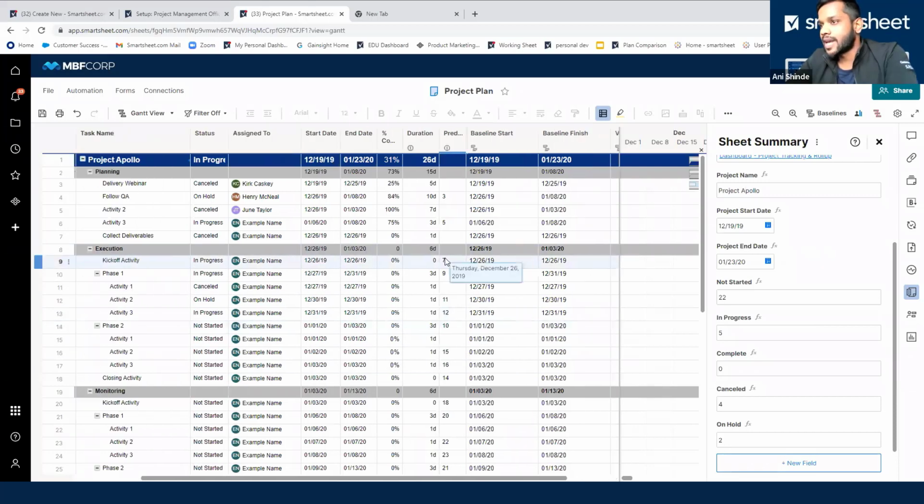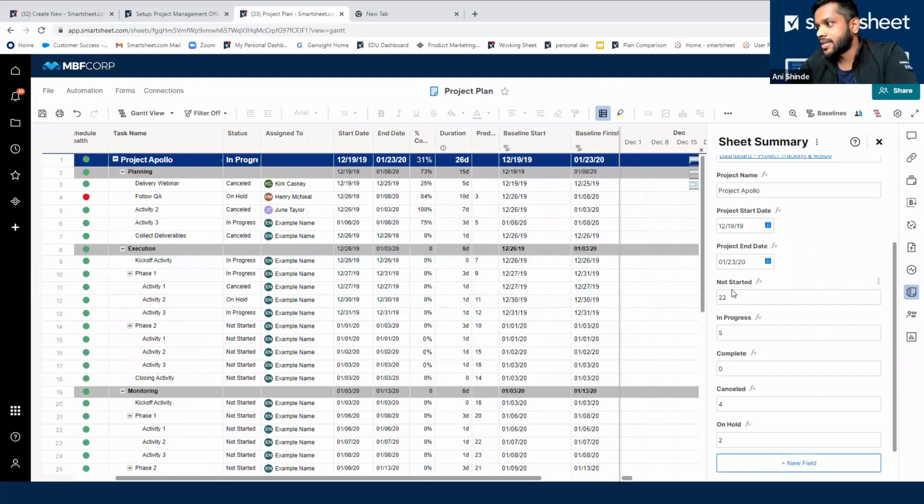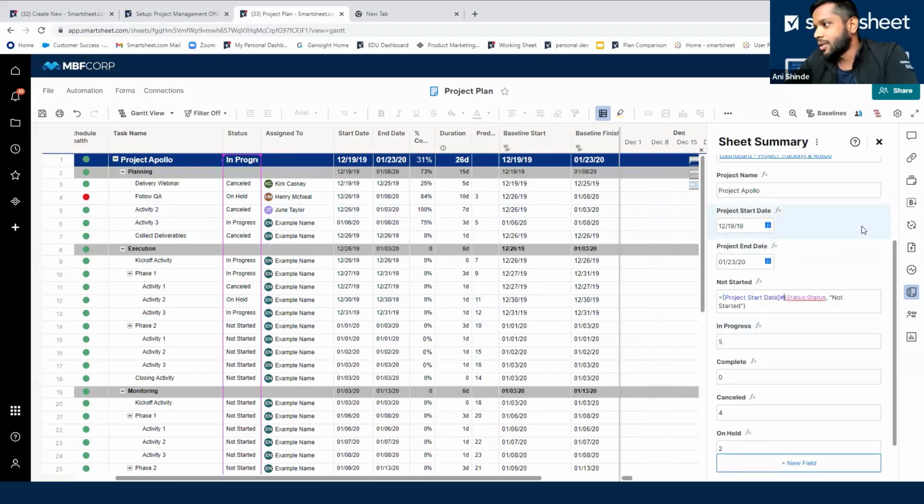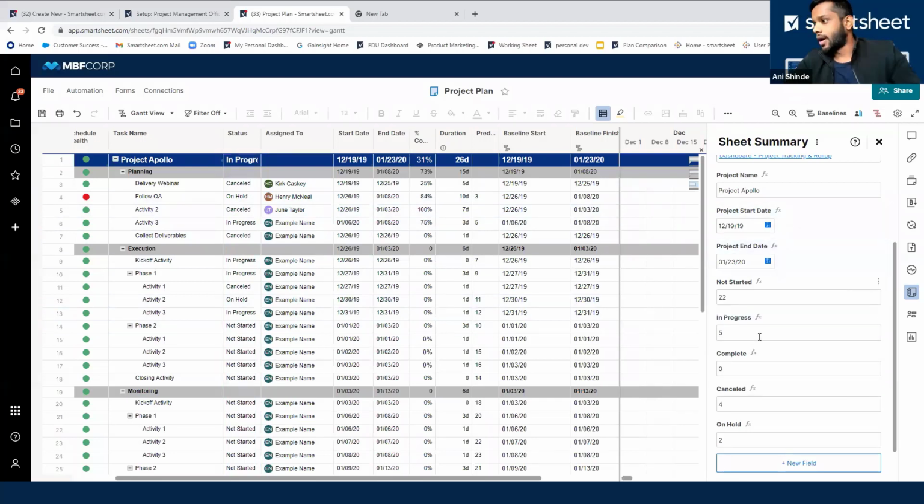So a simple example of that, and it comes with this template set. It's got a count of how many tasks are in each of their status. So at a quick glance, I can see there's 22 not started, 5 in progress, and so forth. And if I wanted to build more analytics, you would simply go ahead and add a new field and type in the formula. So it's a nice place for you to see analytics without disturbing the sheet.